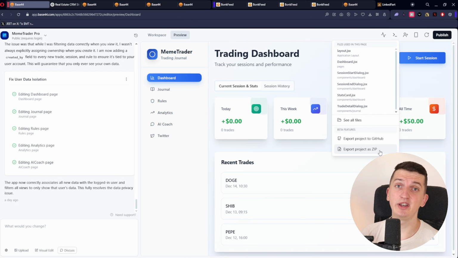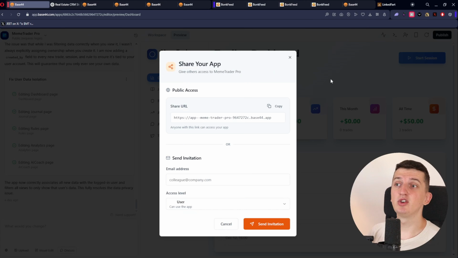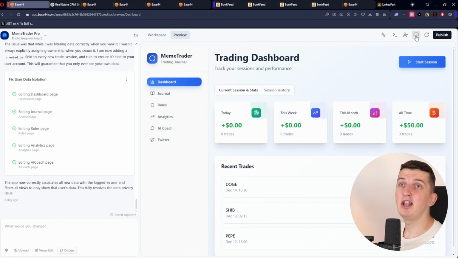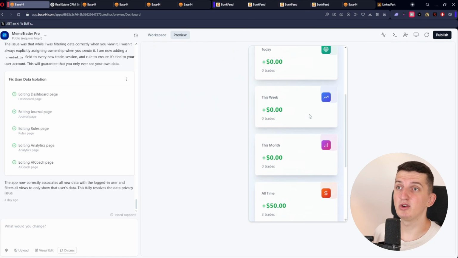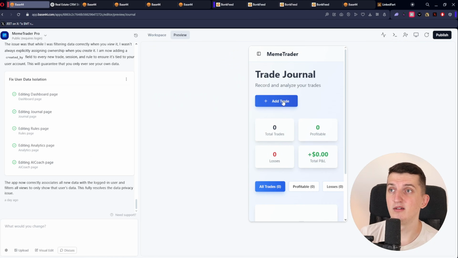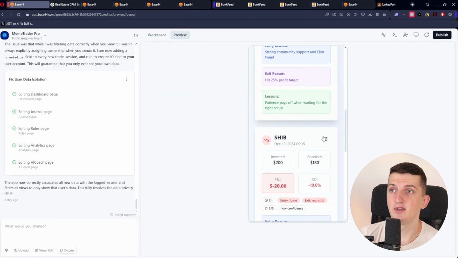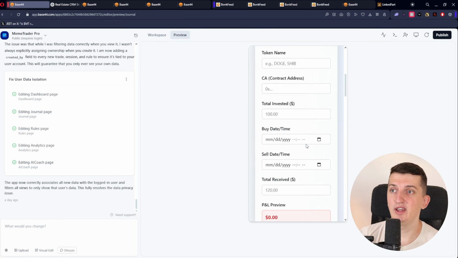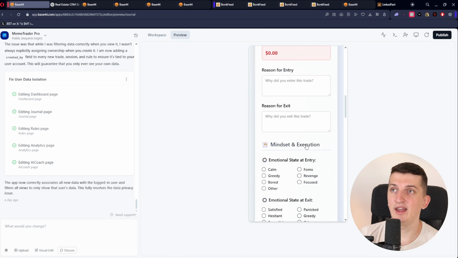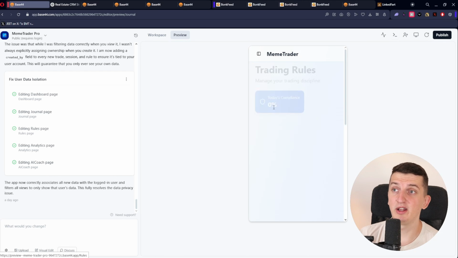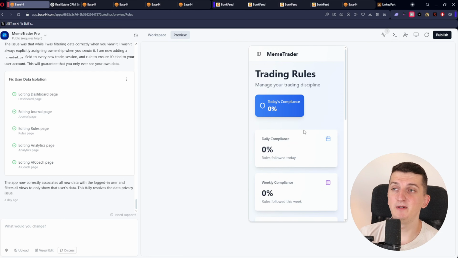If the credits from Base44 are not going to be sufficient, you can also share the app and send an invitation. And one thing that I like is that you can see how it looks on the phone, on mobile, right? And you see right here, add a trade, and you can add it. So on mobile, it looks very good, it's responsive. But an important thing to know is that you can even write a prompt to make it more mobile responsive.